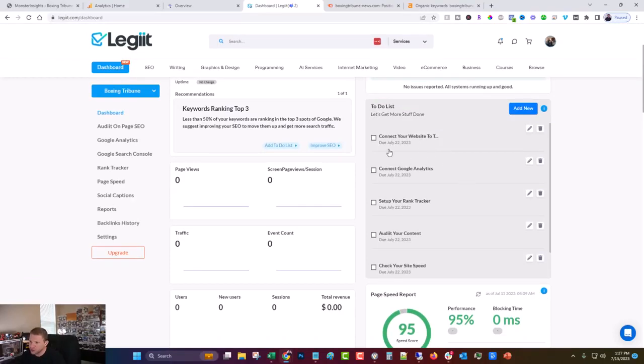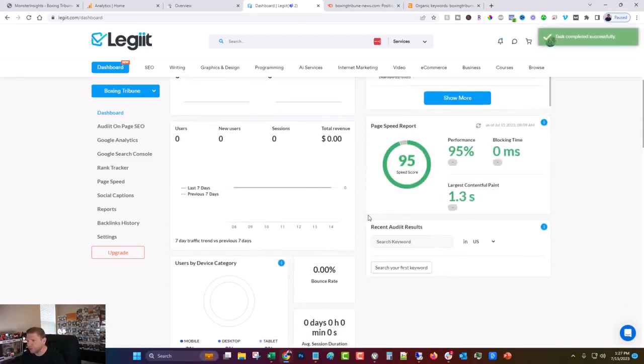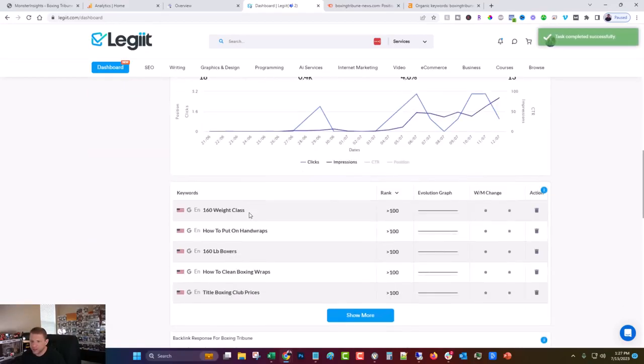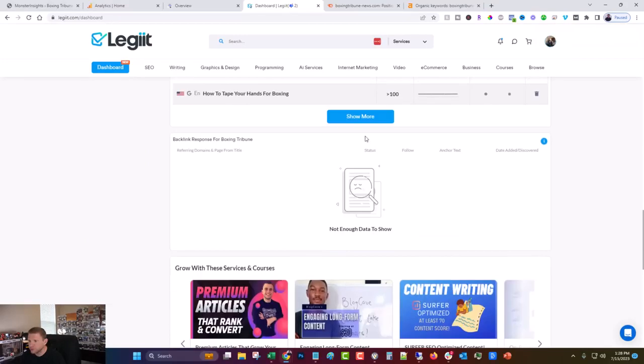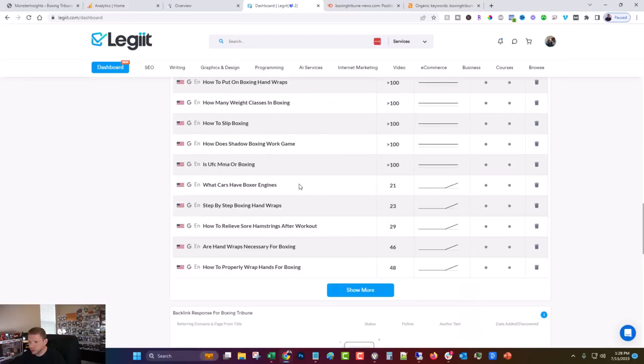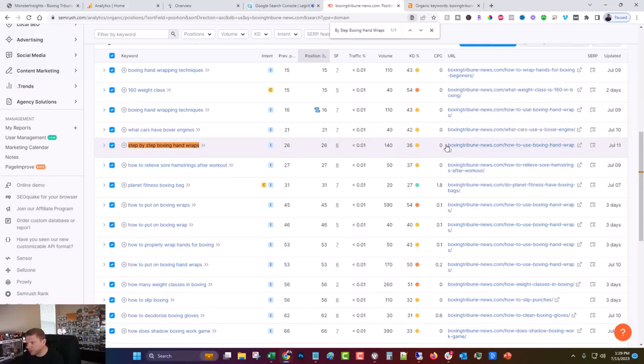So we have a to-do list here, and we've already done that. We've already done that. We've already done that. So the next up is to, and we've already checked our site speed, which by the way is good. 95. Audit our content is next. Now let's take a look at our rank tracker and see what our top ranking keyword is. So we don't really care about that one that much. Step-by-step boxing hand wraps. Now let's figure out which page that's ranking for. So, okay, so this is the page that we're going to take a look at.